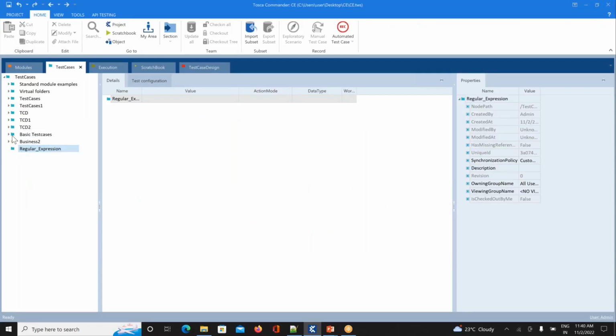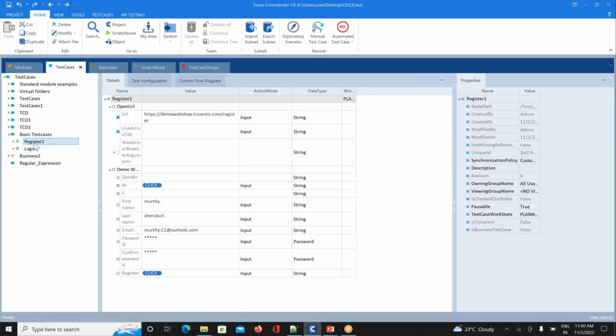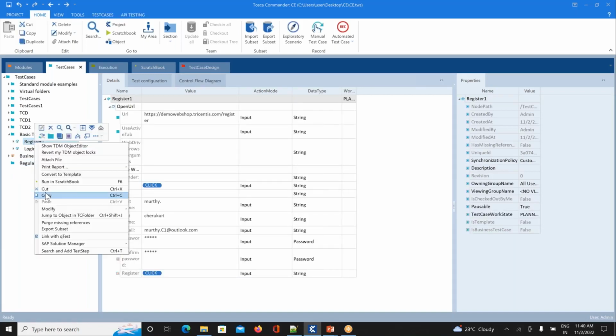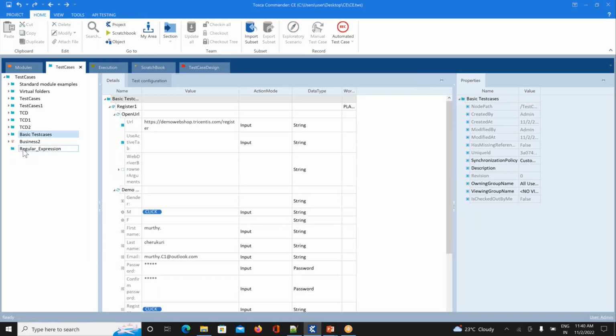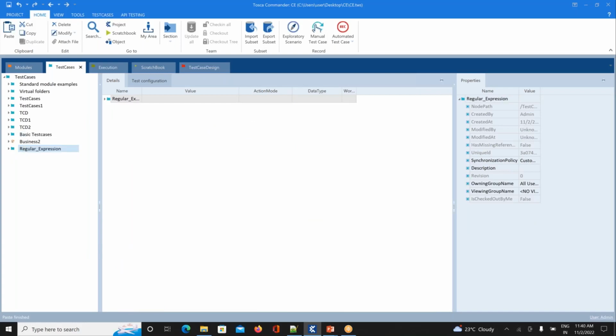Here I need some test case. What test case do I require now? I'll take this register test case. I am going to paste this register test case here, only register. I'll check what exactly it is doing.